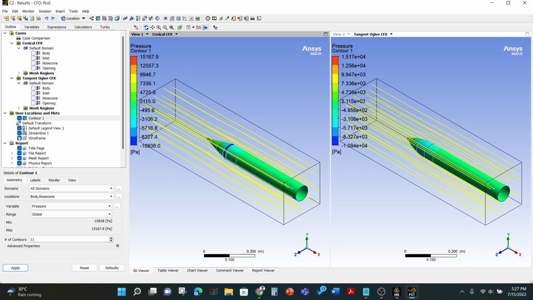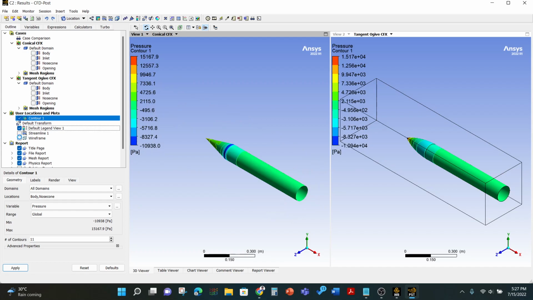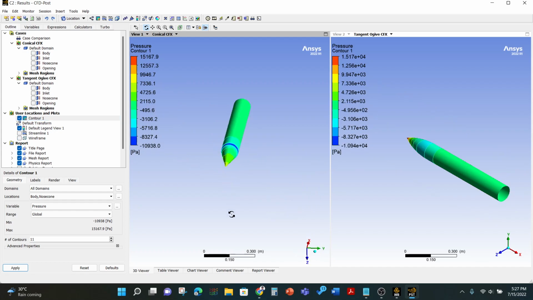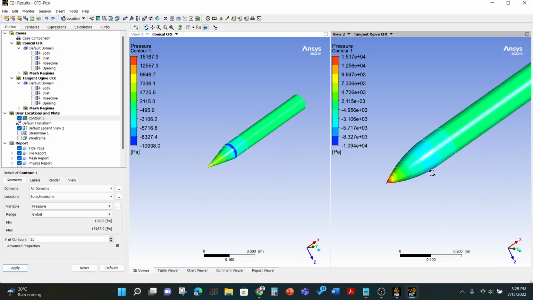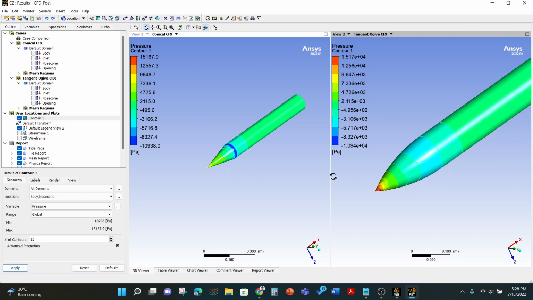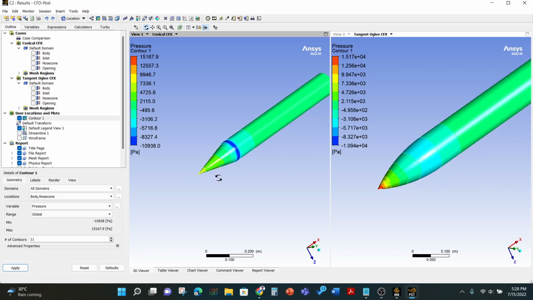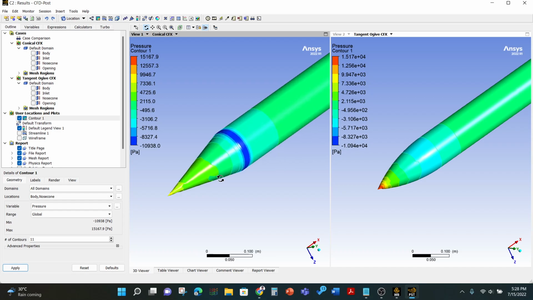So let's hide the streamline view, and also let's hide the wireframe and rotate this in this way. Rotate this also this way. There is a pretty much difference between these two in terms of pressure. So we can visualize the difference.